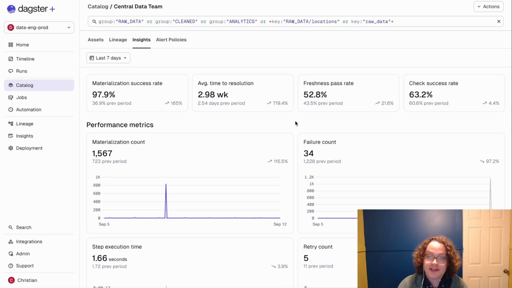And so here you'll see, we can know how often our assets are passing, in terms of running successfully. We can also know how often our freshness SLAs are being met. We can know if our asset checks are running successfully. And we can also track things like time to resolution. So you can see how long it takes from the first time an asset failed to when it went green again, to when it was rematerialized successfully.